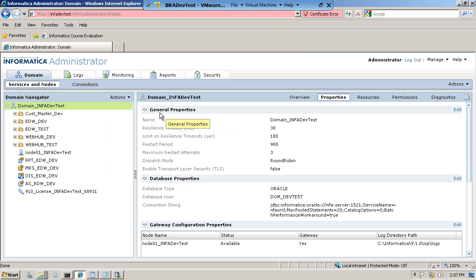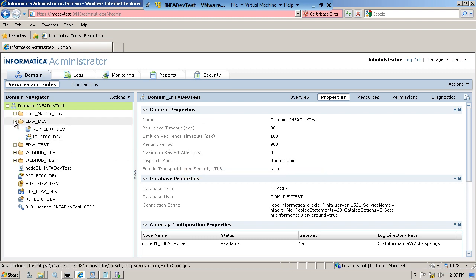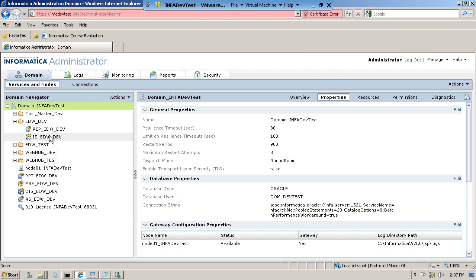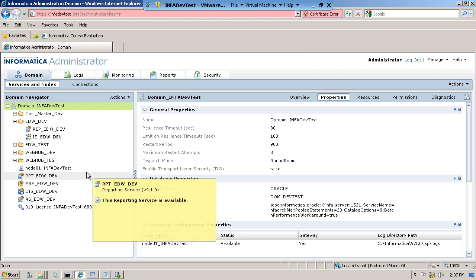There's many ways to shut this down. In general, you begin with the dependencies. So we would actually go through every metadata repository and first shut down the metadata repositories. Then the integration services. And we got to do this for every service we have. We have a reporting service. We have the analyst, MRS. So you have to know the dependencies.